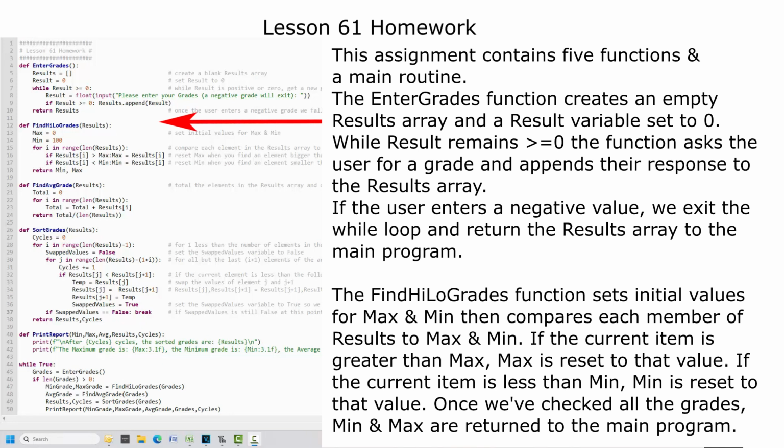The find high-low grades function sets initial values for max and min, then compares each member of the results array to max and min. If the current item is greater than max, max is reset to that value. If the current item is less than min, min is reset to that value. Once we've checked all the grades, min and max are returned to the main program.